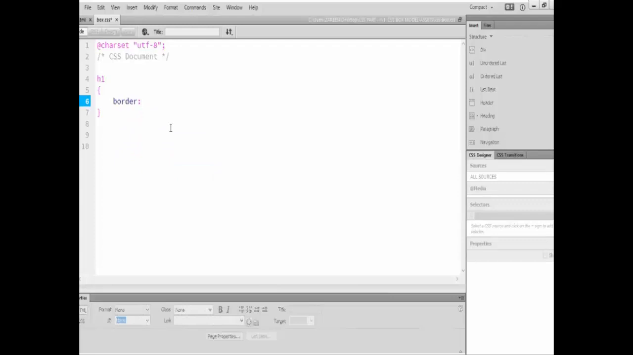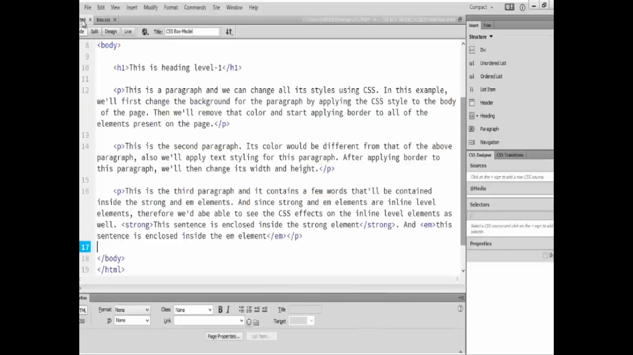For border, we mentioned three properties. What is the width of the border in pixels? What is the style of the border, as it can be solid, dotted, or dashed, and what is the color of the border line? Let's apply red color to the heading 1 border, save it and load into the browser.